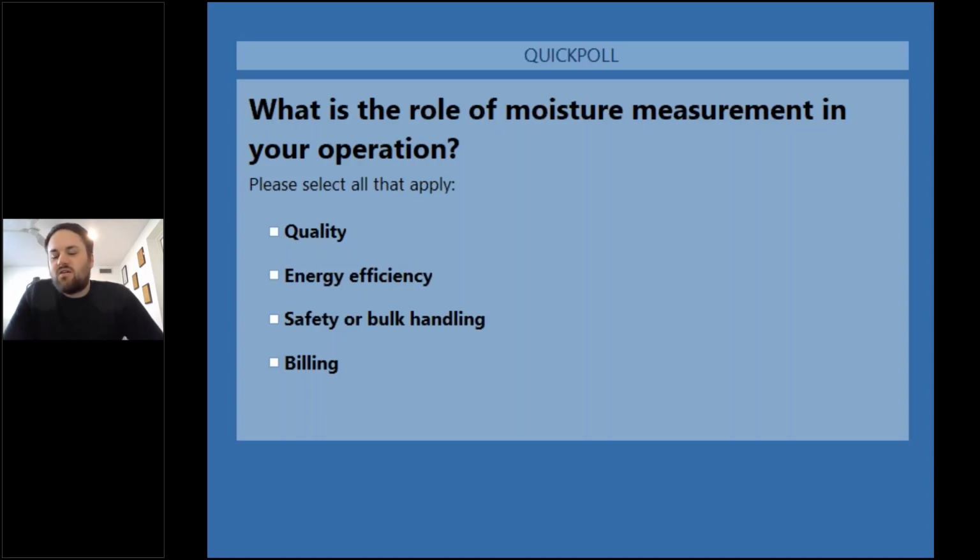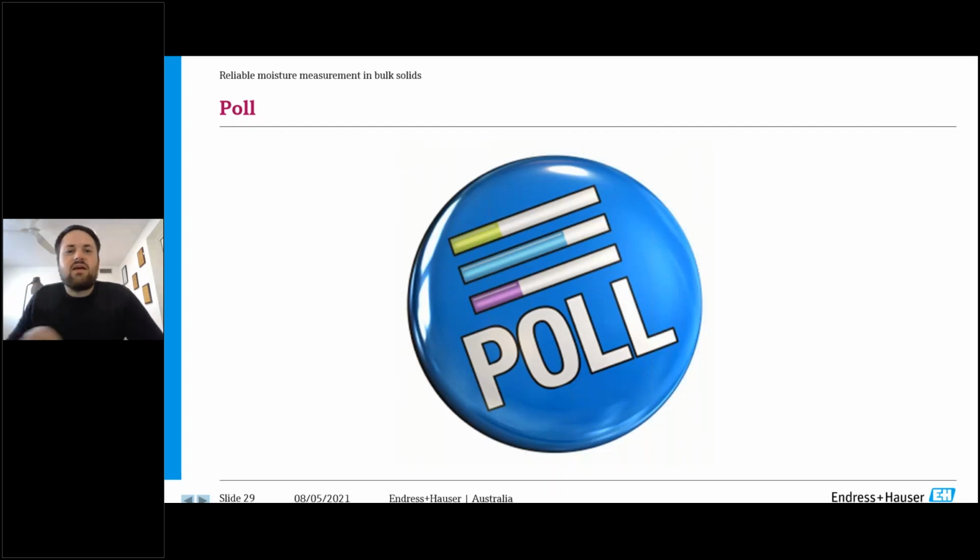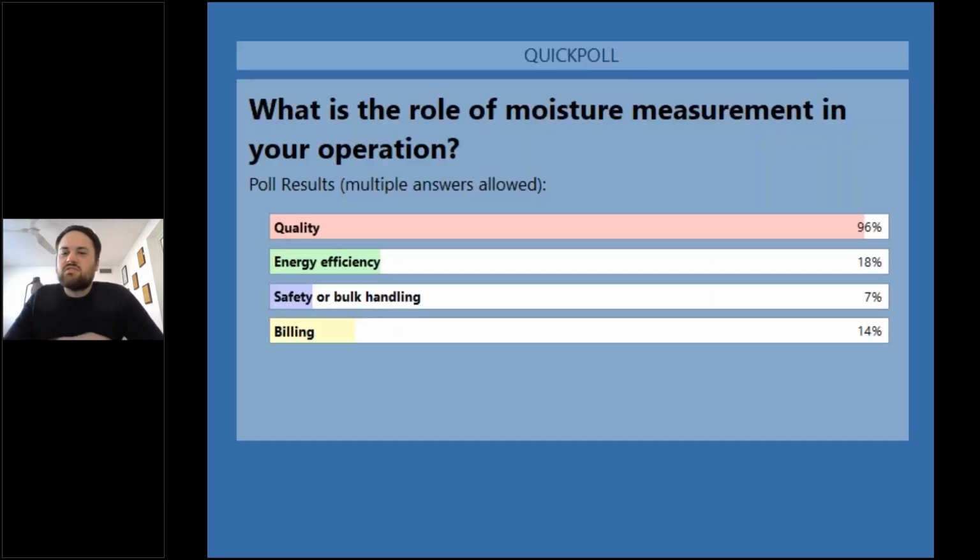Is your material sticking in your chutes because it's too wet? Or it could be also the stockpile side as well, you stockpile something in wet weather. And then finally, the billing side. So is moisture important for you when you're selling your product? And I'll wait a couple more seconds until everyone's voted. All right, let's have a look at that. Okay, I'll just share the results.